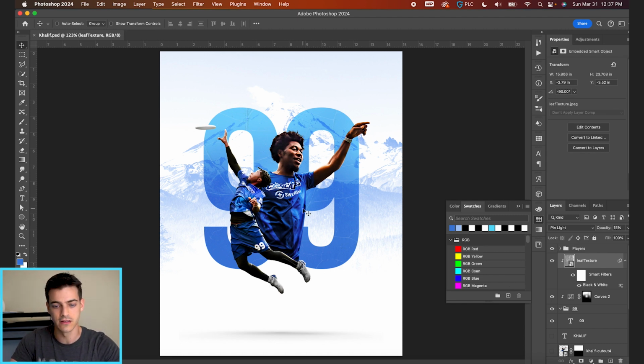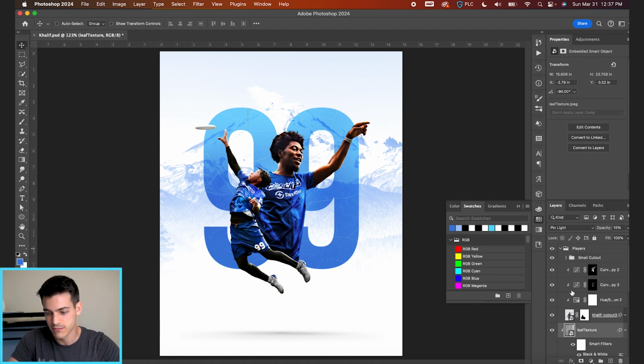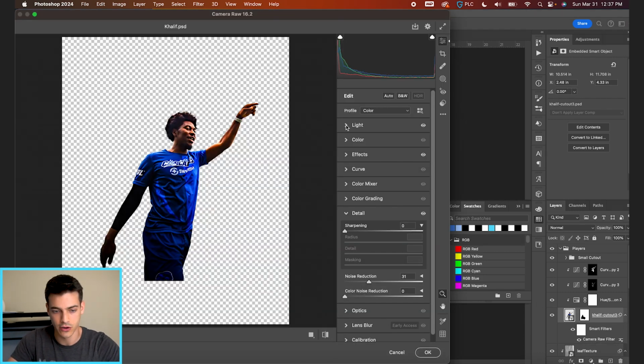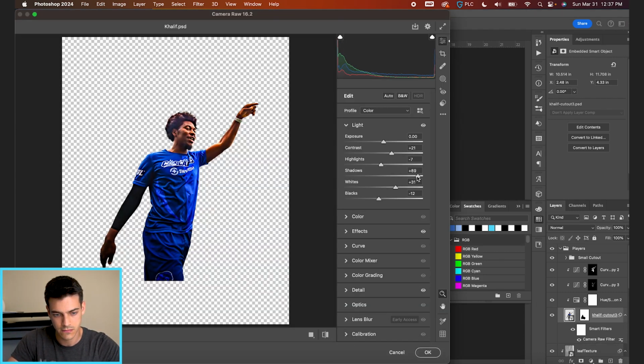I do feel like the background and the number is giving off a brighter vibe than our players currently. So maybe I need to take the player cutouts. I can either boost the shadows on them. Yeah, let's do that. Let's boost the shadows on them, go back into camera raw filter. You could also just play with curves layers and exposure settings and stuff.